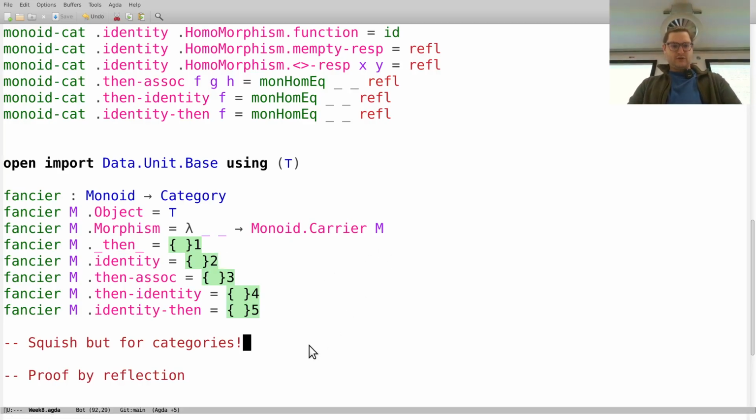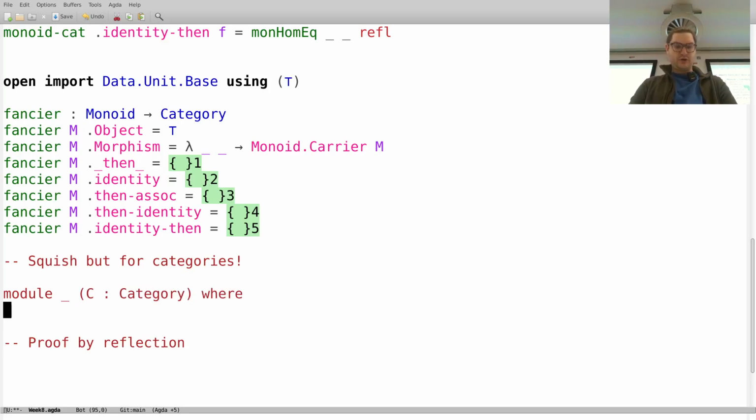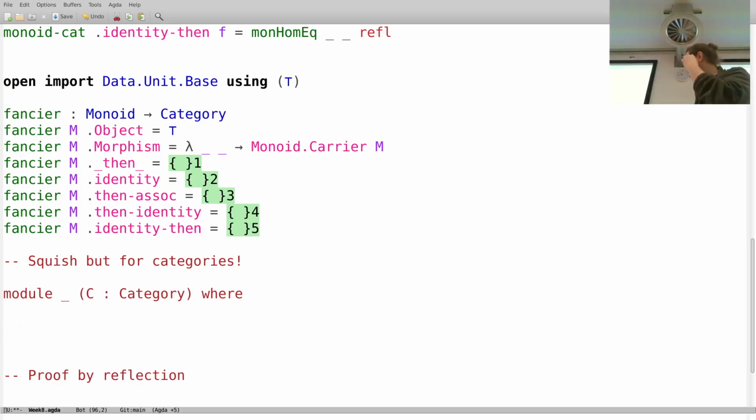Right. So then what I wanted to do was squish for categories. So just like we did squish for monoids, we can give ourselves an arbitrary category, which we can open.